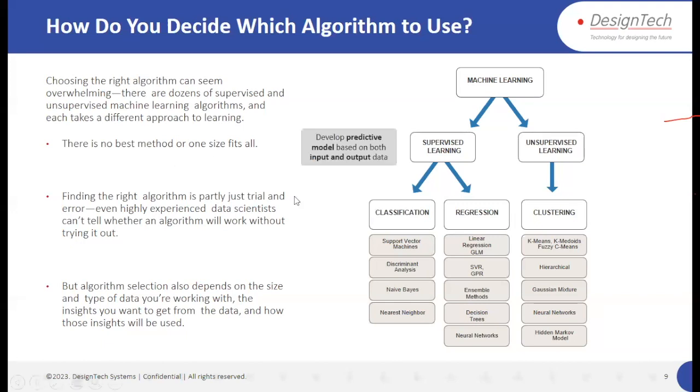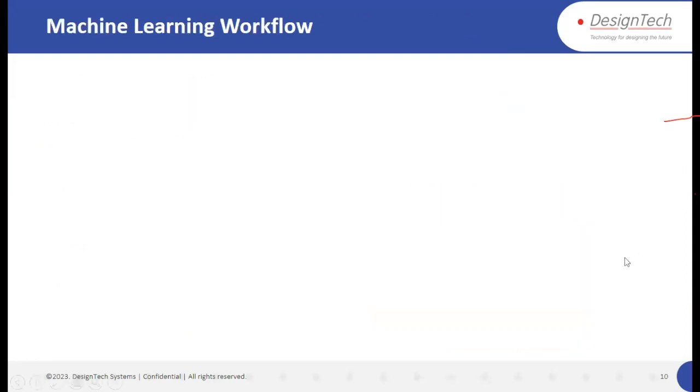So what is the best part of this type of machine learning? We are going to make a predictive model based on our input as well as output, because in supervised learning we have both input and output. But for unsupervised learning, we are going to discover some internal representation from the input data. So we apply a clustering approach, maybe k-means, hierarchical, or Gaussian mixture. Different approaches are available for unsupervised learning.